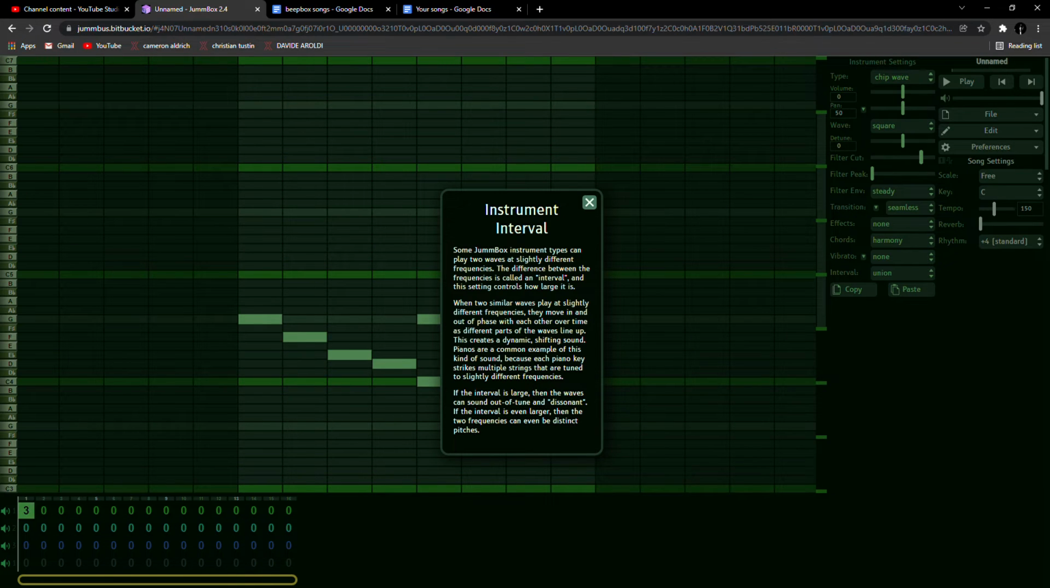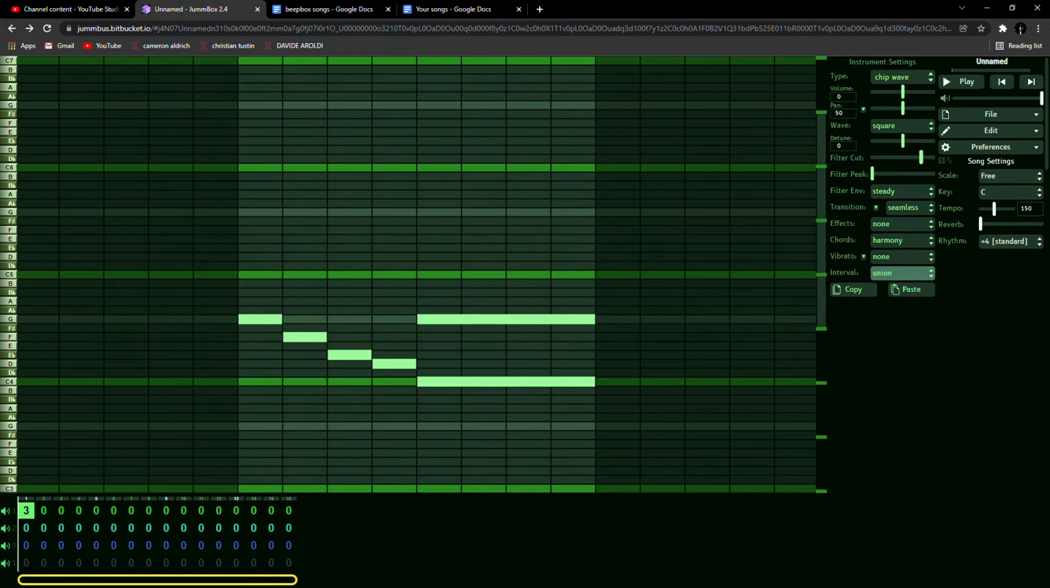And then interval, I'm not exactly sure what the word interval here would mean. It describes it when two similar waves play at slightly different frequencies, they move in and out of phase with each other over time as different parts of the waves line up. And union is what it's been on. Shimmer is different. Sounds fairly pretty. Dissonant is really weird.